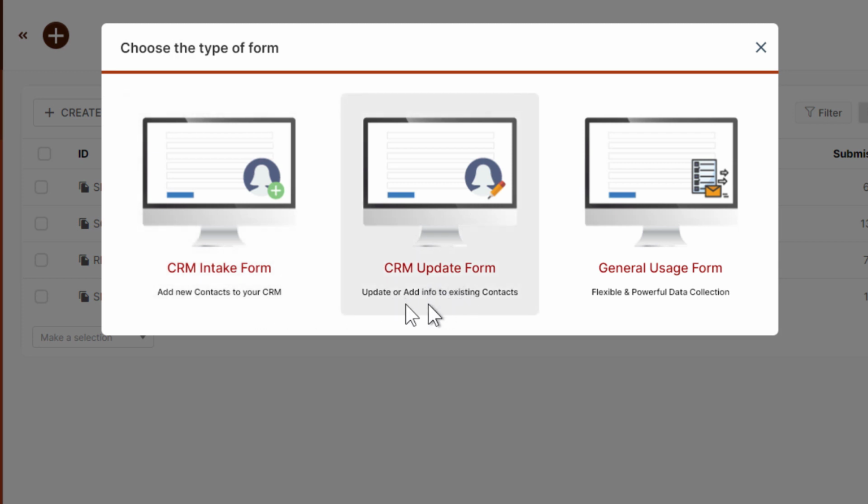Now, update form, as it says here, is to update or add info to existing contacts. It should be noted immediately that update forms cannot be hosted outside the platform. They need to be inside the platform, or they need to be accessed by some coded link so that we know exactly who the user is.